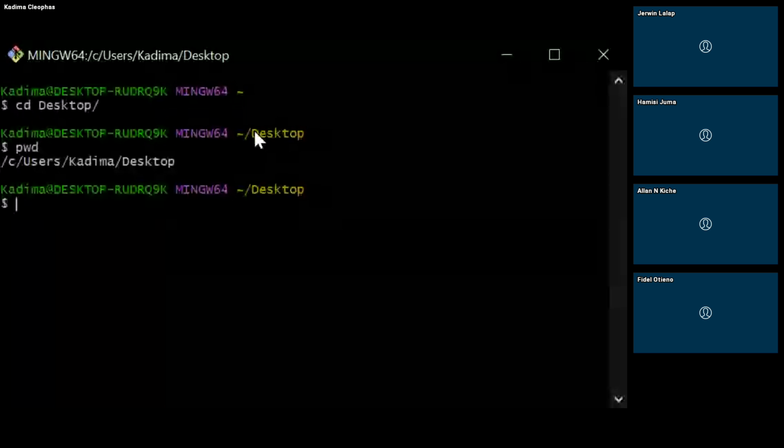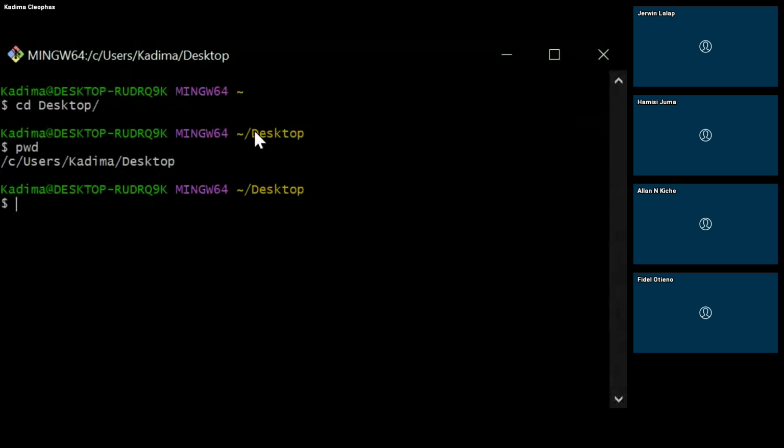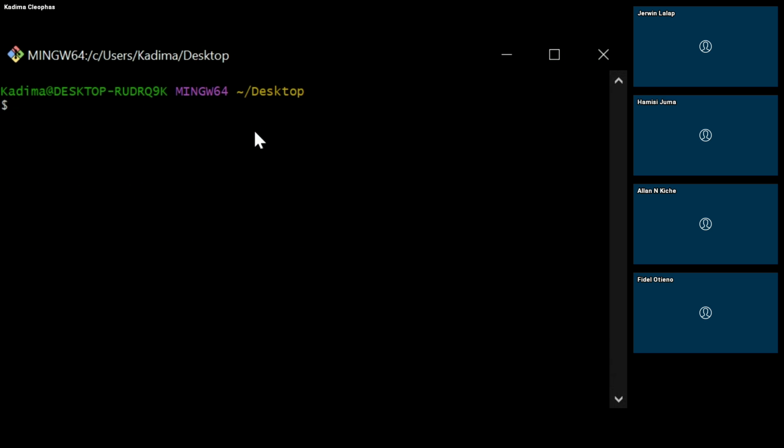After we have navigated into this folder, we want to create a directory. Let's say we are building a project and we want to store that project in a specific directory. So we say mkdir, make directory, and then specify the name. I'm just going to say sample. Then click enter and clear the screen. Then we can move into sample the same way that we moved into the desktop, using cd sample.